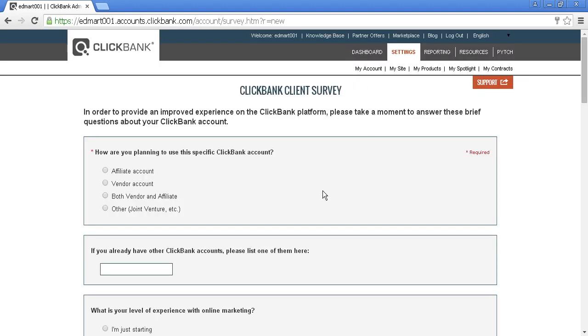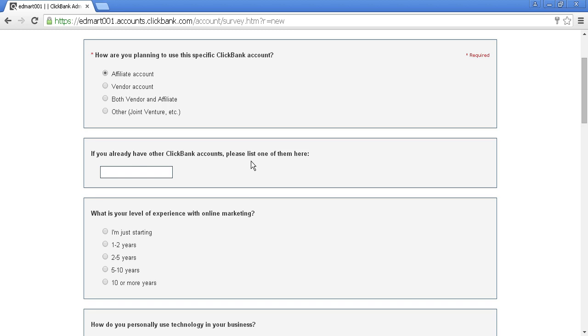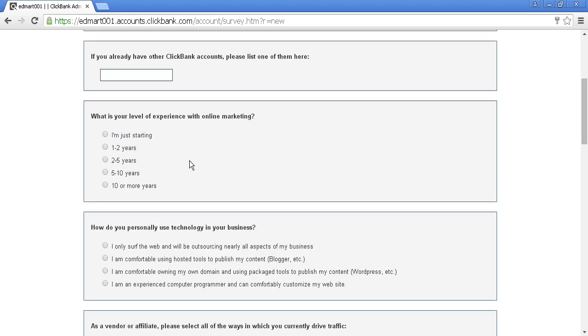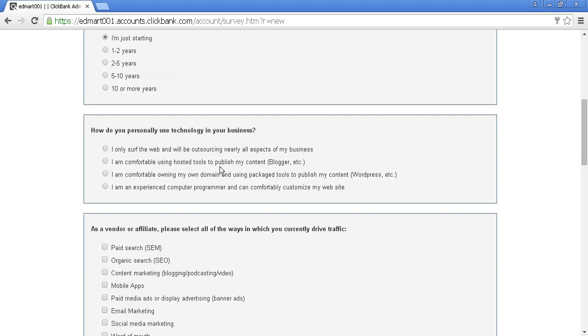And it takes you through to this page where there's a short survey that they want you to complete. And the first one is, how are you planning to use this specific Clickbank account? Well, we want to use it for affiliate marketing, so I'll click that one. And it says, do you have any other Clickbank accounts? Please list them here. Well, for the purpose of this video, I don't. And we'll say, what's your level of experience with online marketing? Well, let's say I'm just starting. And how do you personally use technology in your business? I'm going to say I'm comfortable owning my own domain and using packaged tools. So we'll click on that one.